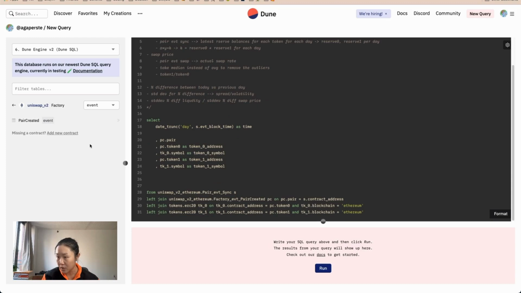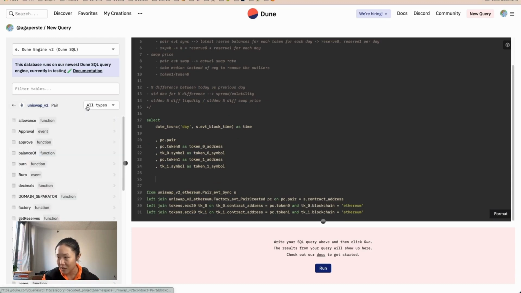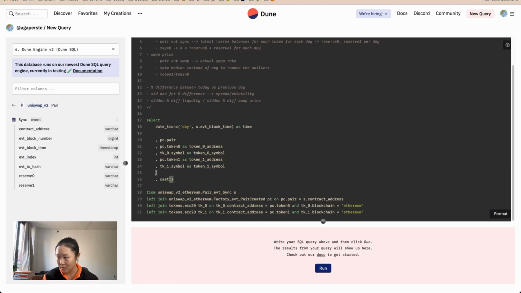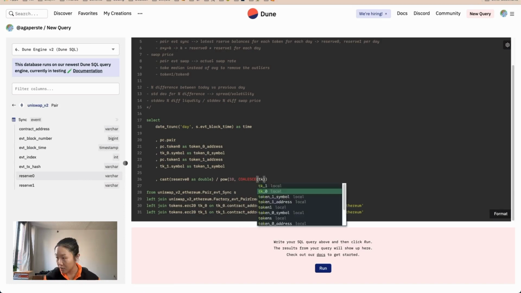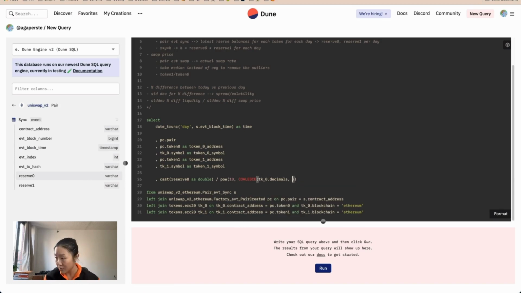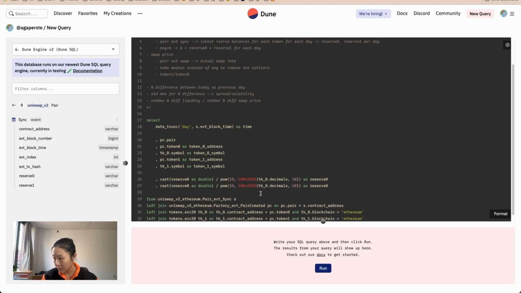Moving on, we need to grab the reserve. That's what we came here for. So we know we need to cast it because it's a varchar. Then we need to adjust. And we need to coalesce in case we cannot find the correct adjustment. Token 0.decimals. And then we're going to just default that to 18 decimals as our reserve 0. Going to do the same thing for 1.